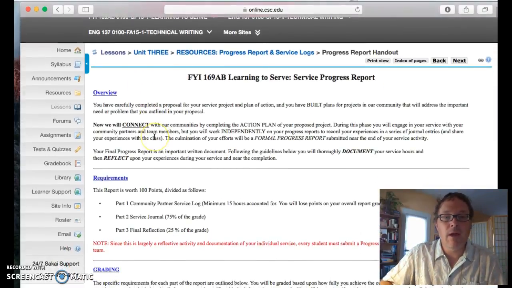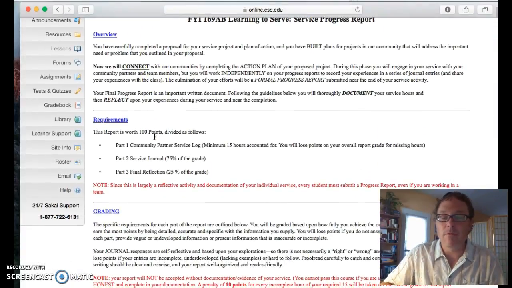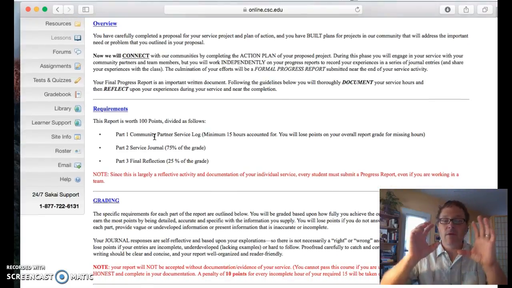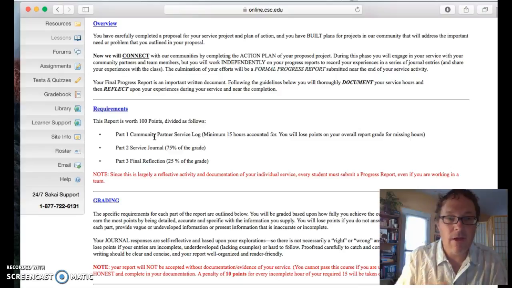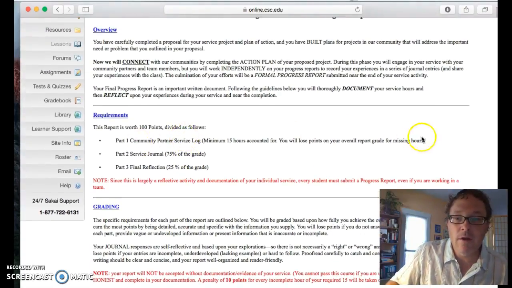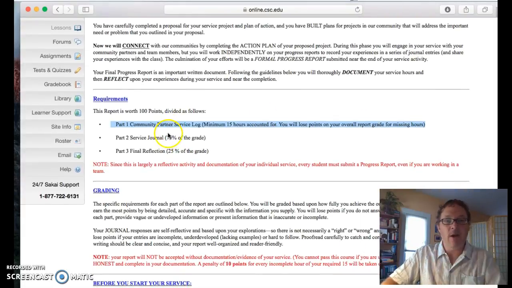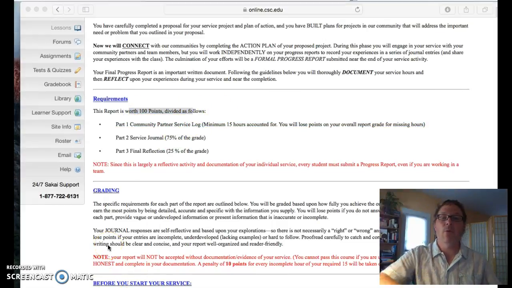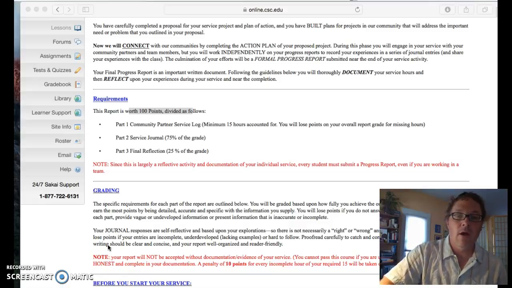So here we have in the progress report a couple of points I would really like to stress. So the service logs that I was just speaking about, you'll see that there's a note here that says Part 1 Community Service Log, minimum 15 hours accounted for. Now, this report, the progress report, is worth 100 points. So this report is worth 100 points, and it's the least weighted of all the reports you're doing in the class.